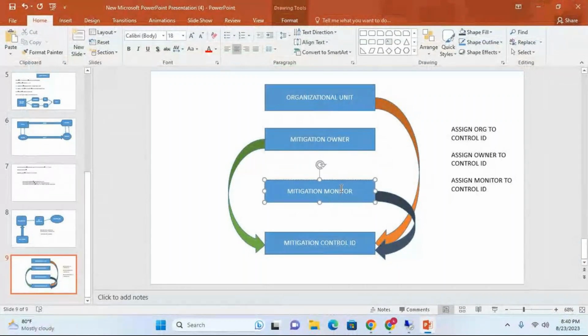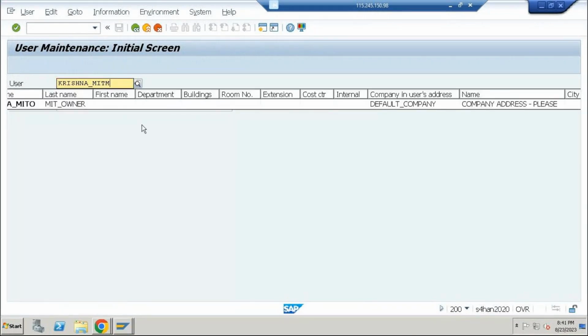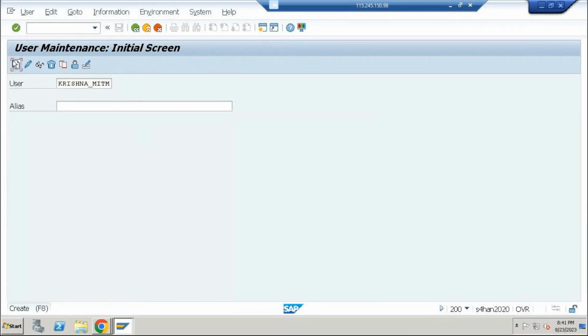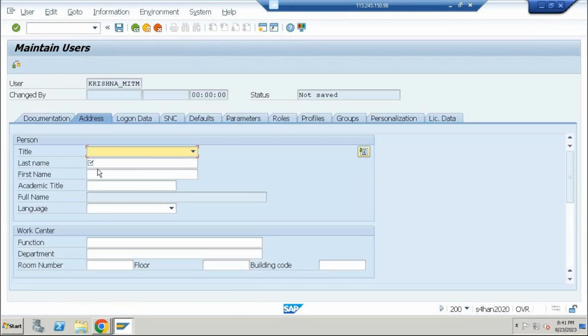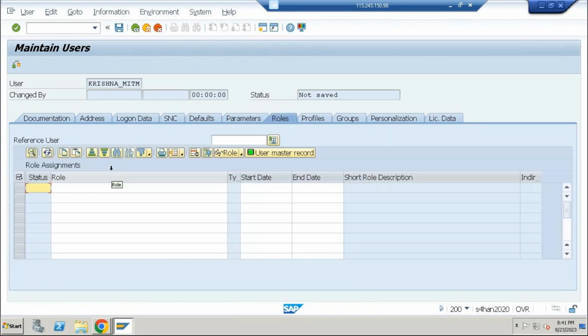Next step is to create a mitigation monitor. So where are we going to do this? Here itself. So MITM, Krishna underscore MITM, and give the last name as mitigation monitor. Okay, and go for the logon data and just give a password here. So after giving the password, go for the roles and assign a role that is related to mitigation monitor.